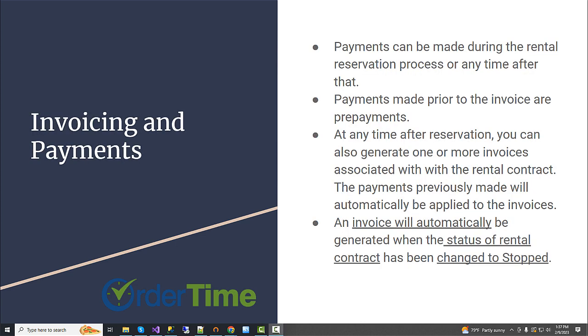Payments could be made after the contract is reserved. You could make the payments prior to generating the invoice, and when the invoices are actually created, we'll associate the prepayment with the invoice, resulting in either the rental being completely paid or a balance due. We will automatically create an invoice when the status of the rental contract is changed to stopped. That is our way of guaranteeing that if you're managing your rental contract statuses correctly, an invoice will be created for each one.